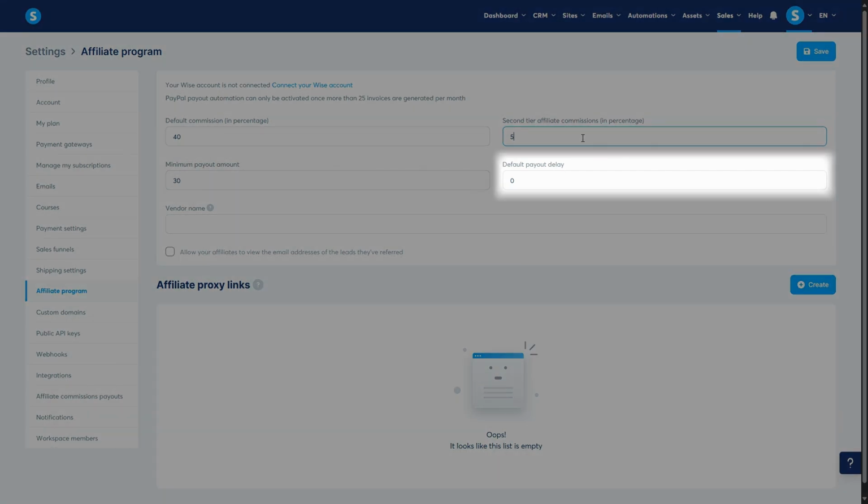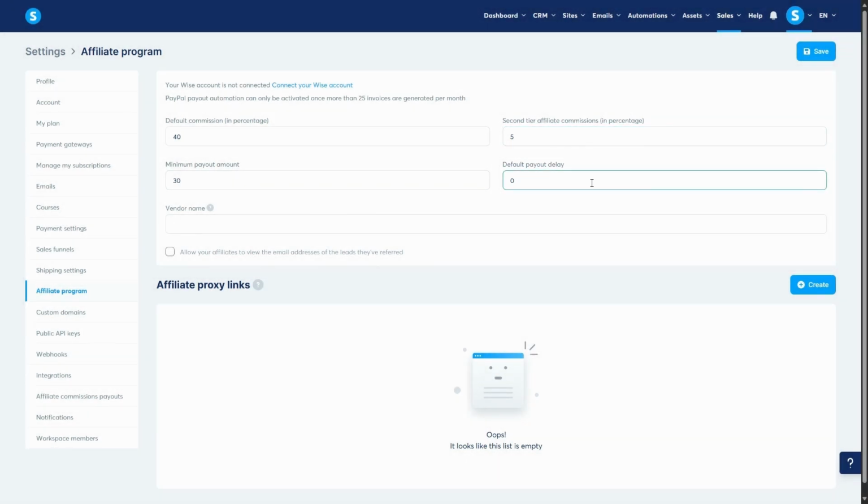Default payout delay, which is the number of days you will hold commissions before they are eligible for payout. This is crucial if your product has a money-back guarantee. Setting a 30-day delay, for instance, ensures you don't pay a commission on a sale that is later refunded.